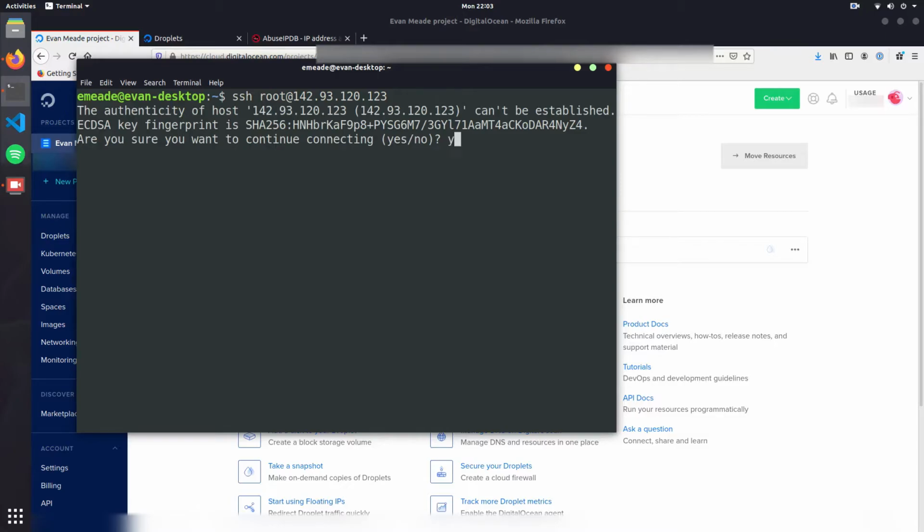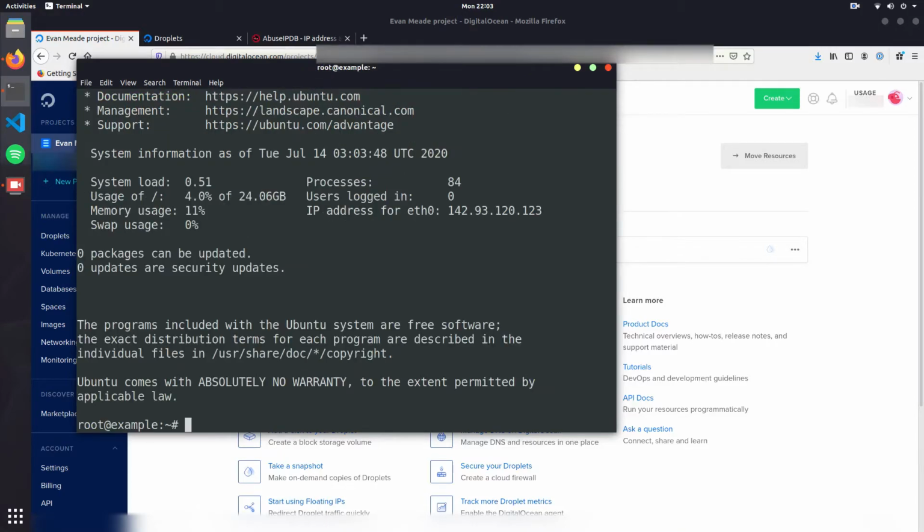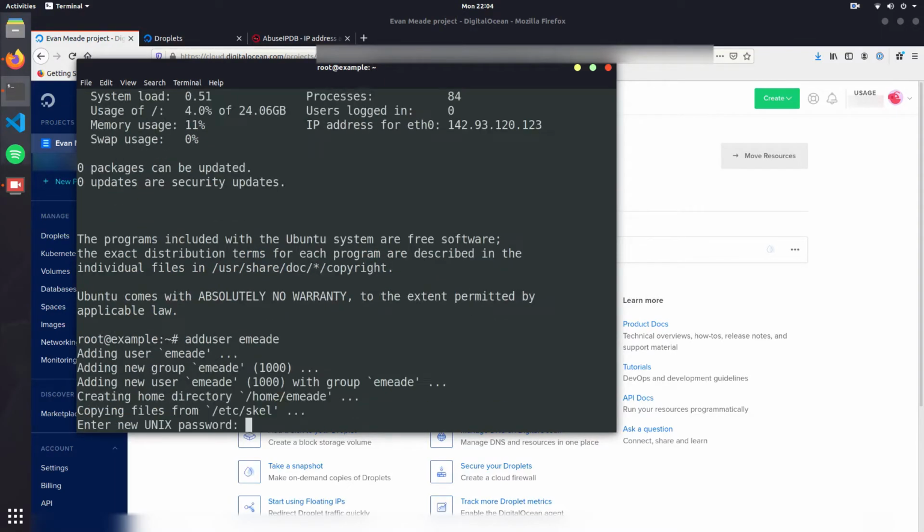And it's going to ask us if we trust that host. Yes, we just created it. And there we go. So now it's dropped us into the root shell on that server. So the first thing we're going to want to do is create a non-root user so that we don't always run things with elevated privileges. So we're going to use adduser emid, and it's going to ask for a password.